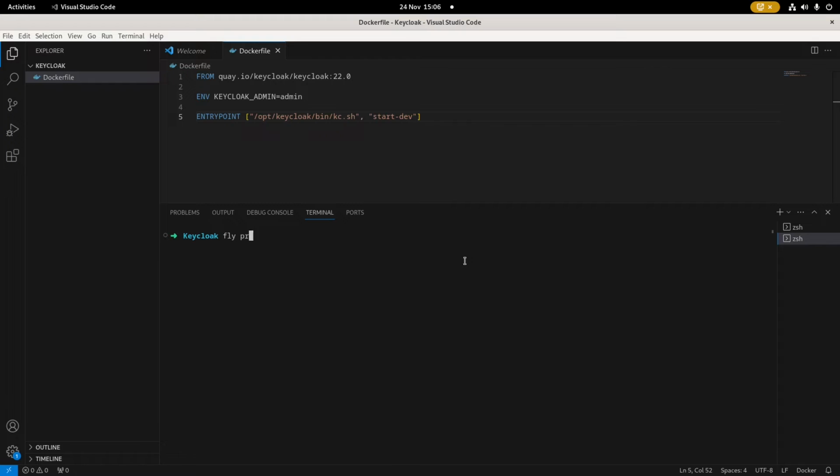But all you're going to want to do is fly proxy and then give it your database name. So I just called this Keycloak YouTube DB. And then specify a port. 5432 is the default Postgres port. So as you can see, it's now proxied locally. So now we can start using it if we use localhost 5432. That's our database.